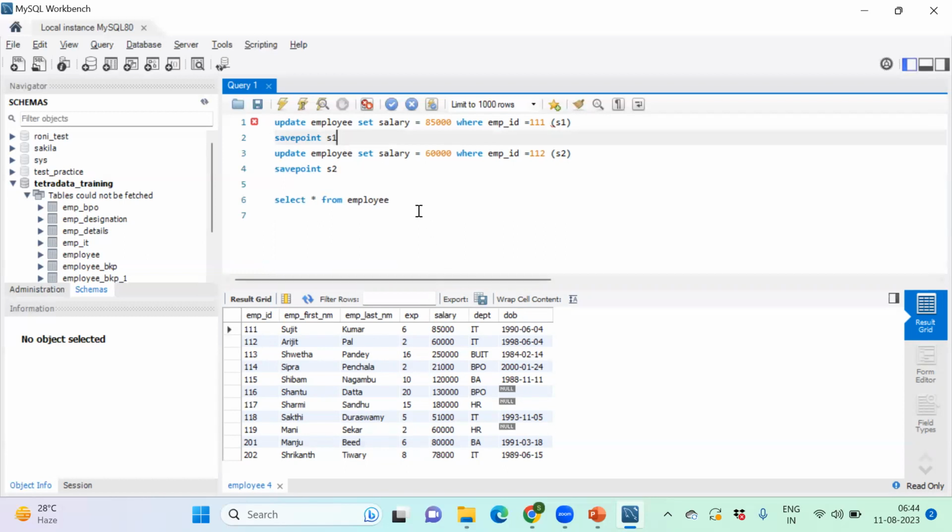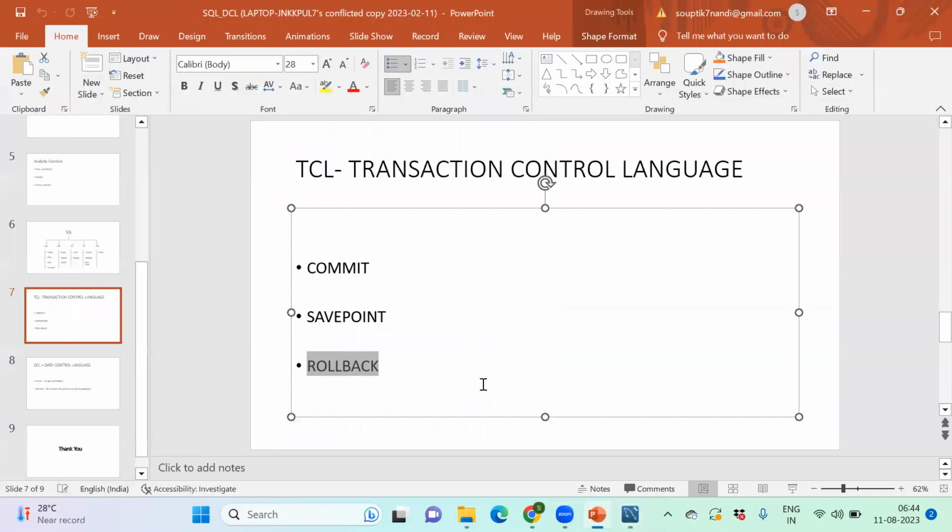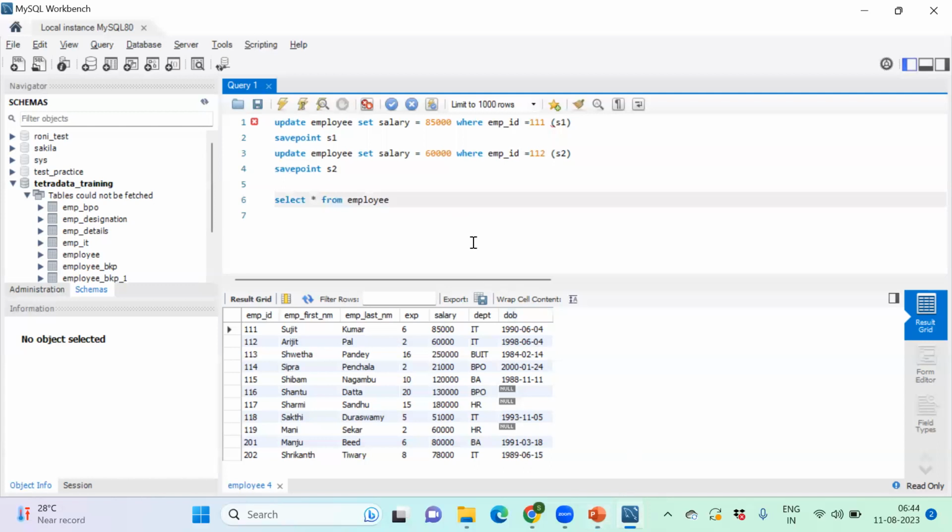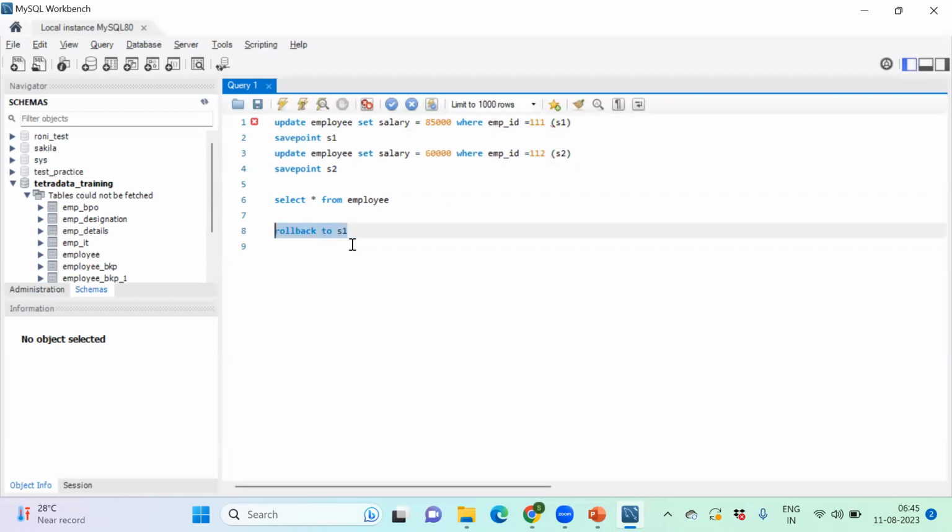So how to go to this position? That is called rollback, the last keyword. Rollback to which save point do I want to go? S1. Rollback to S1. That means I'll be eliminating these steps and I can start my transaction again from this point, this save point S1. I just executed it, so this transaction will be lost.